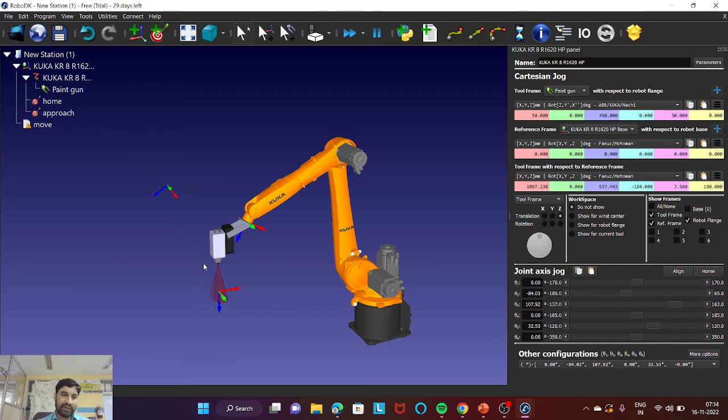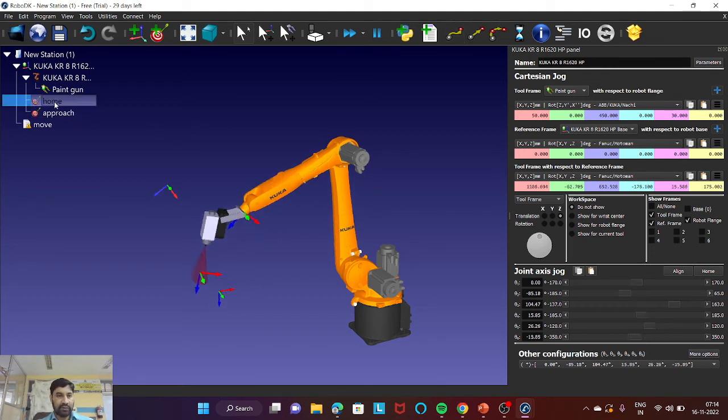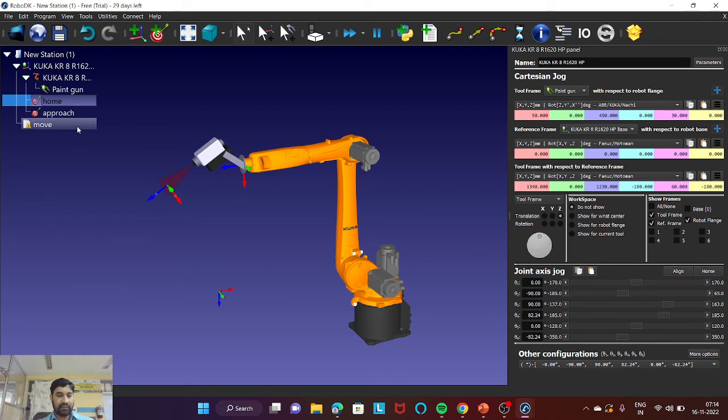Either you have to go linear movement. You have three options here. This is called joint movement. This is linear movement, and this is circular movement. So since this movement is not in a linear position, I will give joint movement between this. So for that, I click on home and I'll press control and select the program move. I'll click on joint movement. Similarly, I'll go for approach.